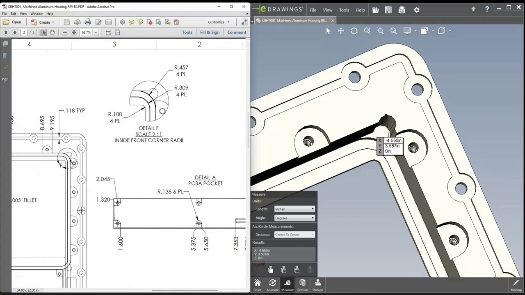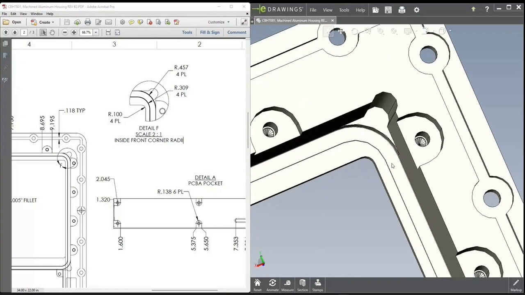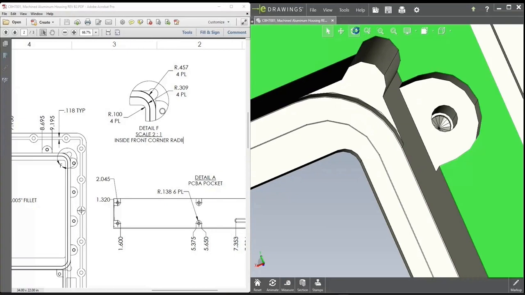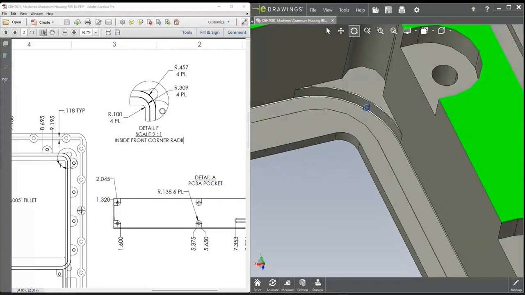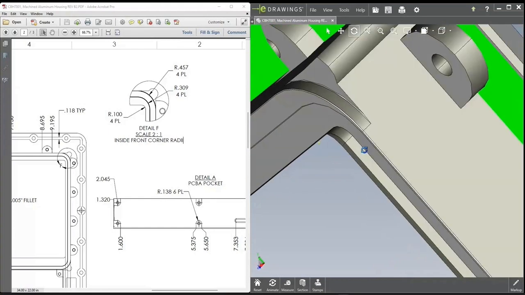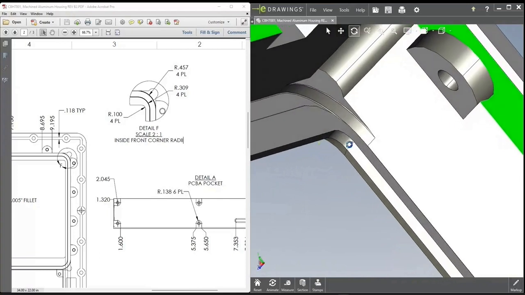Other details where we only have a 2D view of this channel, for example, here and here on this detail F, where again, we're only getting a 2D representation of that there is a channel in here. You can see that in this area here. And having the solid model is pretty critical for our ability to get a visual representation of what that channel looks like and what that tool would have to do.